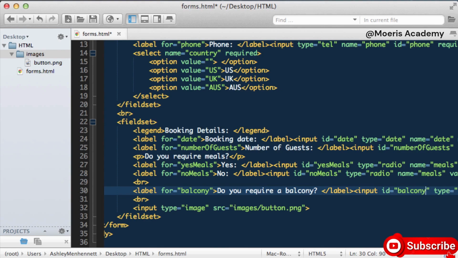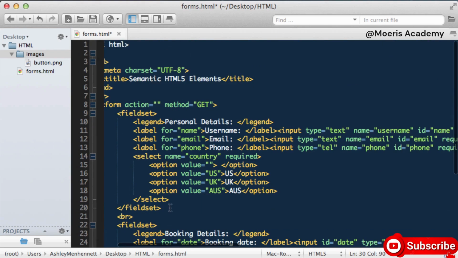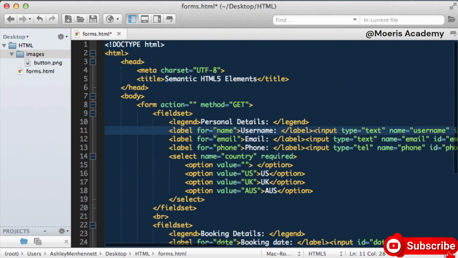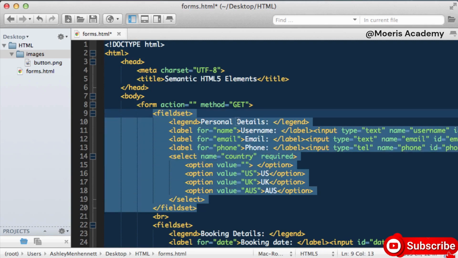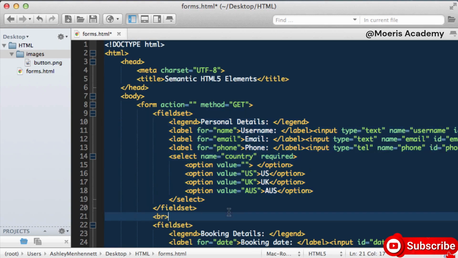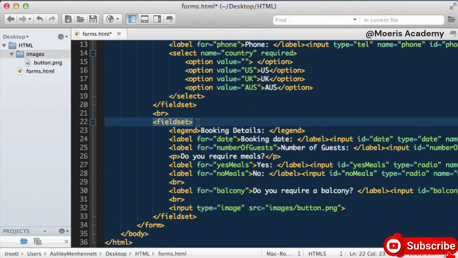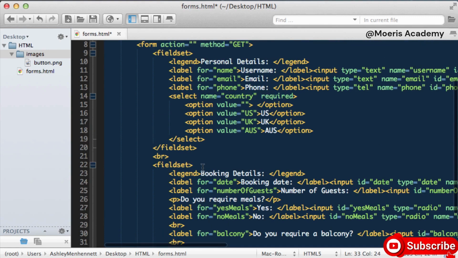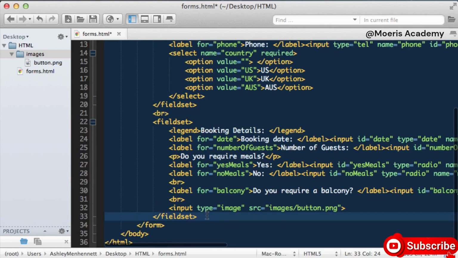Balcony. Right. Just to recap what our form is actually doing at the moment, we have our first field set, which contains personal details. So this first field set is containing related input fields, details about the person or the user, and the second field set is containing input fields that relate to the user's booking details. So that's how we use field sets, to group related input fields.